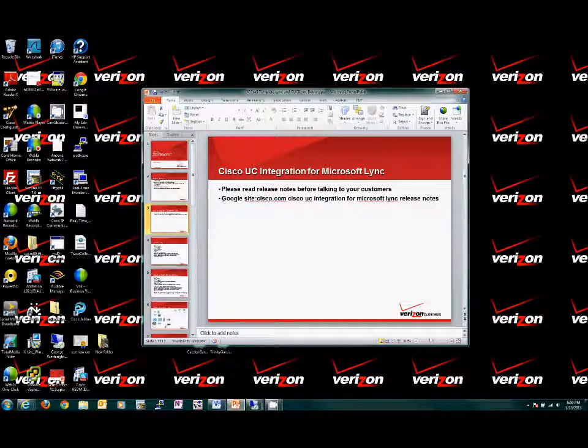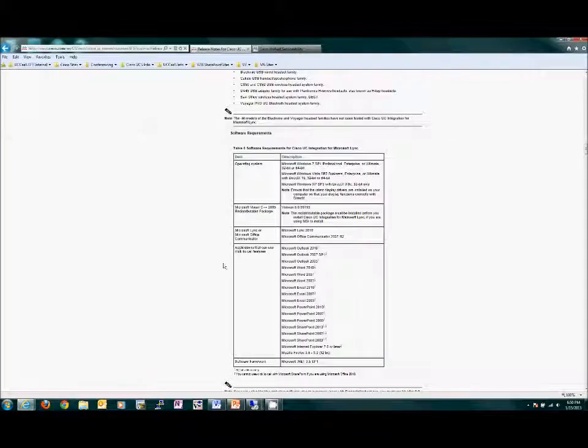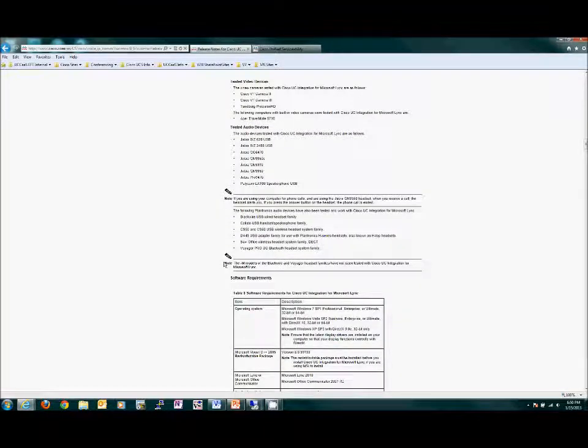I would highly advise anybody that's going to talk to your customer about CUCI Lync, or Cisco UC integration for Microsoft Lync, please read the release notes first. There's a lot of information in there. I even found some stuff out today that I didn't know, that surprised me. And hopefully I get a chance to point that out.